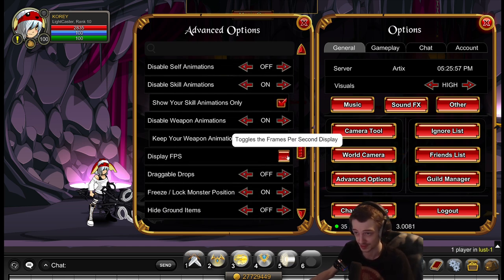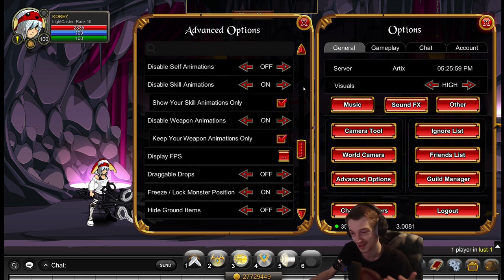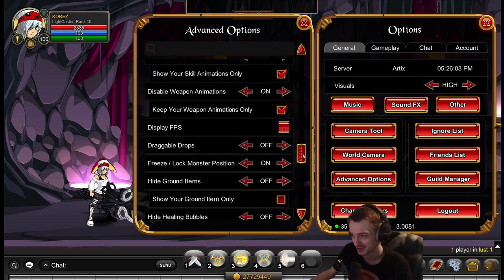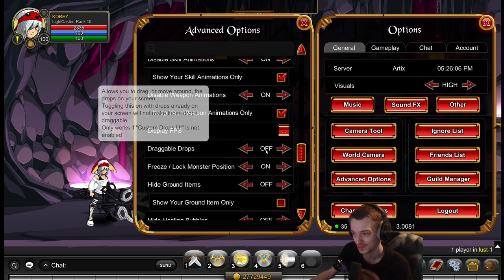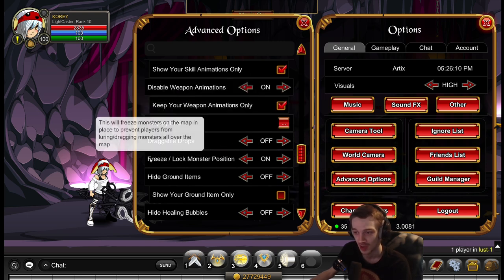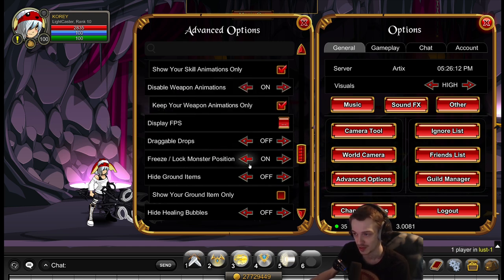Display FPS does what it says, shows you FPS at the top, so you can see the 10 FPS you're getting in this game. Even I don't get that great of FPS. Direct wheel drops, leave that off if you have the drop menu I'm using, but depends on your drop menu, whether or not you even have a drop menu going.